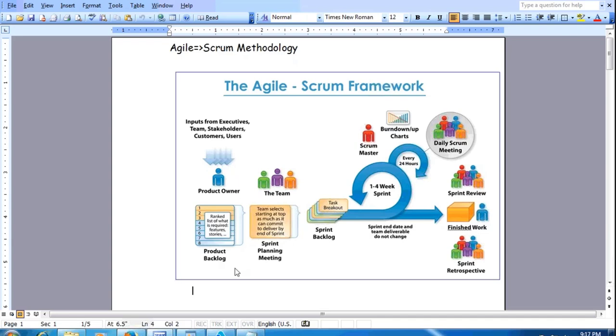He comes up with a product backlog saying these are the things we are going to work on in this particular project. So the product backlog is nothing but the list of project requirements, what needs to be accomplished in the project duration, which could be a 6 month or 1 year project. What user stories we are going to develop or test during this time is your product backlog. The product owner's main responsibility is to come up with this product backlog.